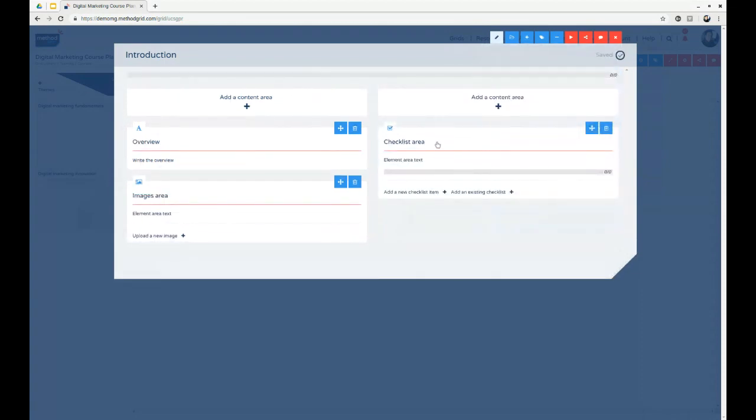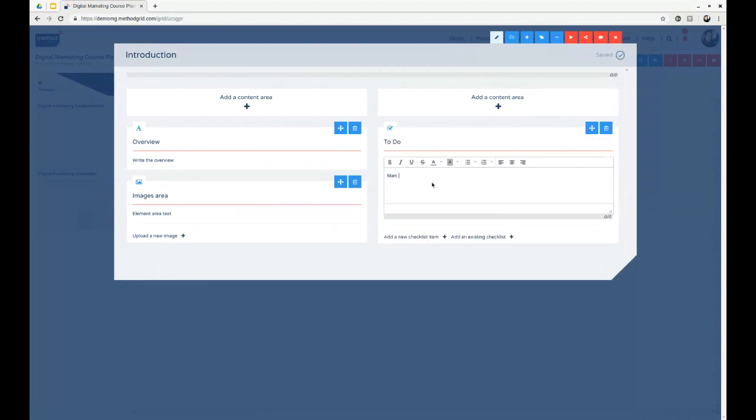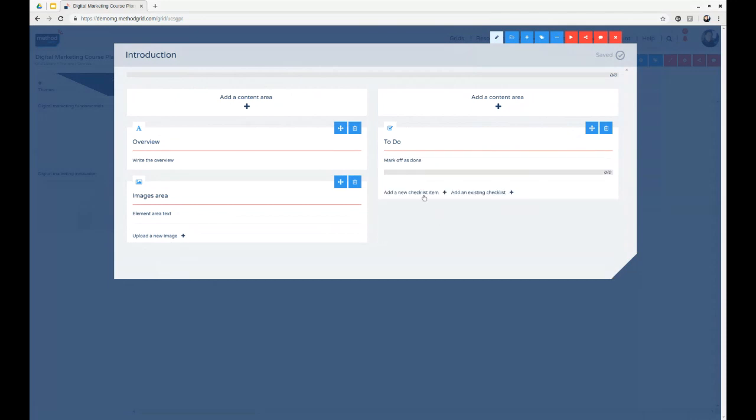And this works in tandem with the labeling system. So perhaps you have a to-do list in here or something like that. And then mark off as done. And then I can add in items here. Oh, here we go. So research, and then done. 2 checklist items, and there you go.